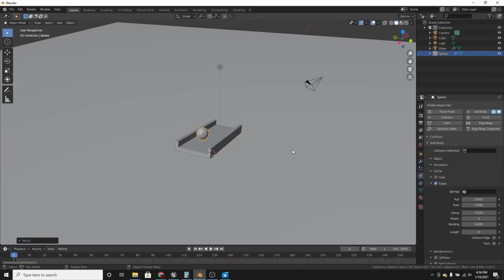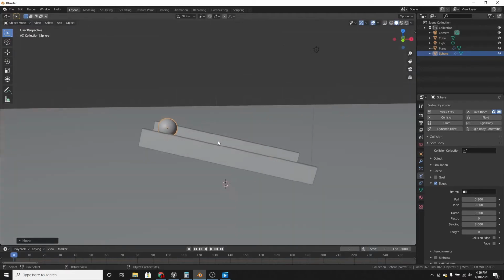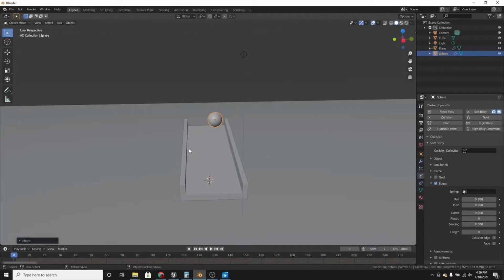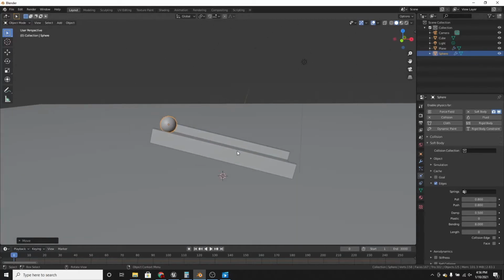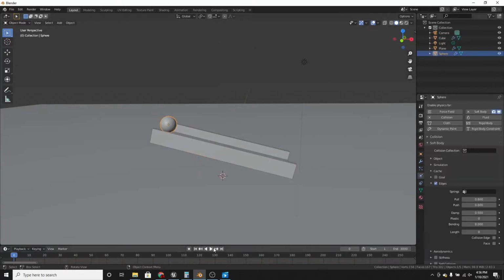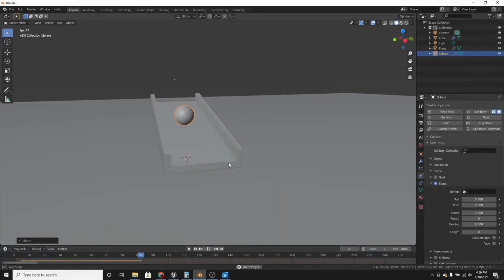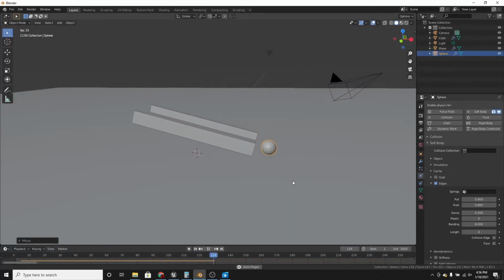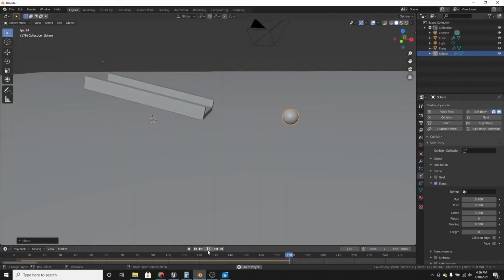Now we can move the ball back down, and if we hit play now, actually first we need to add collision to it. If we hit play, the ball should bounce down the ramp. Great, and onto the ground.